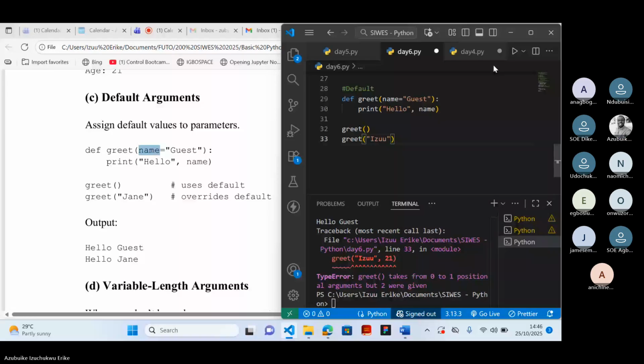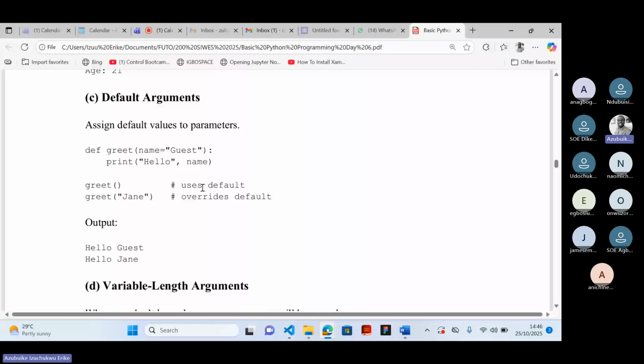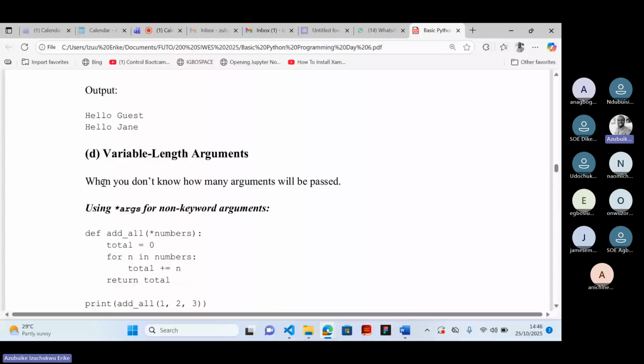Now, when we talk about variable length arguments, what do we do about it? When you don't know how many arguments will be passed, you just use the star and then the name of the variable that will hold the arguments passed inside of that. Now, from this place you say add all. Now instead of add all, you say add the numbers.